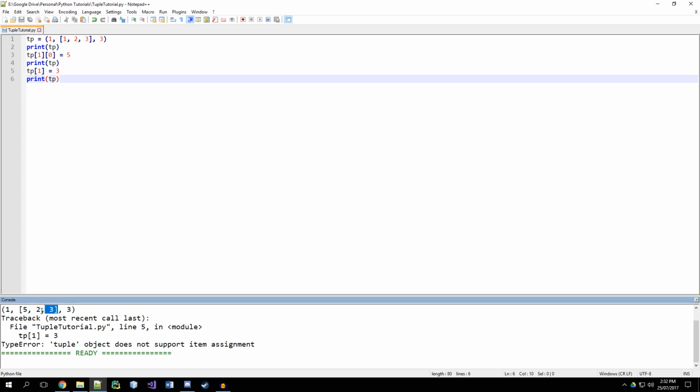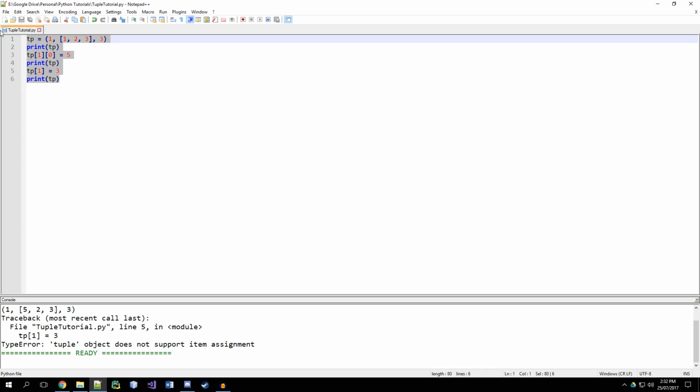We can't actually change this whole item because it's inside a tuple, but we can change the items inside here because it's a list. So when operating inside of this, it's mutable, but when operating outside of that, it's immutable. So that's just something to keep in mind as well.